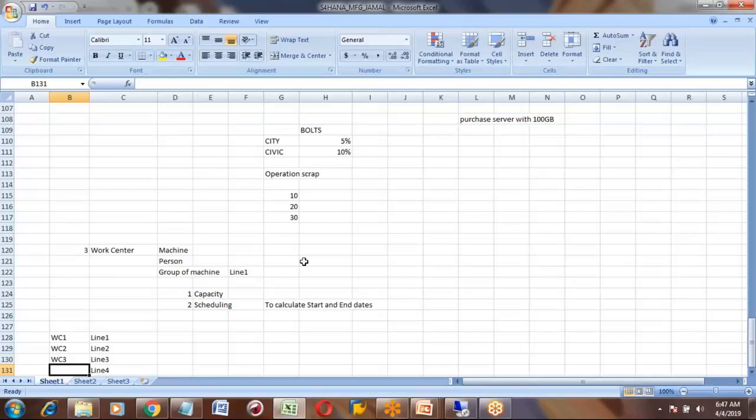For example, a packing center is there. Packing center, you can create as one work center. Or painting, in car manufacturing, painting is another work center you can create. So you will create multiple work centers.